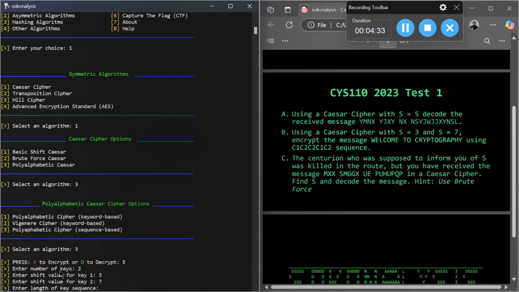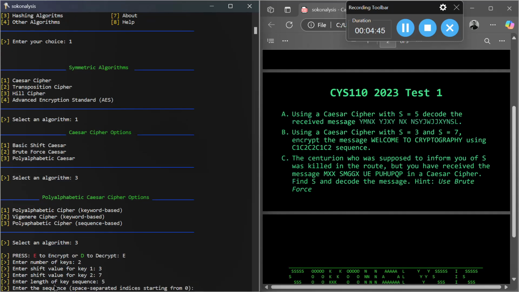Then we are told to enter the length of key sequence. If we count, this is 1, 2, 3, 4 and 5. So our sequence length is 5. Then enter the sequence as space separated indices starting from 0.